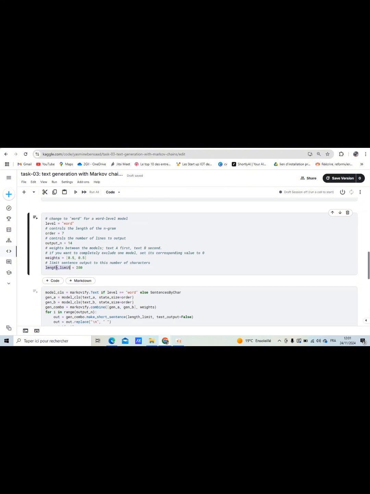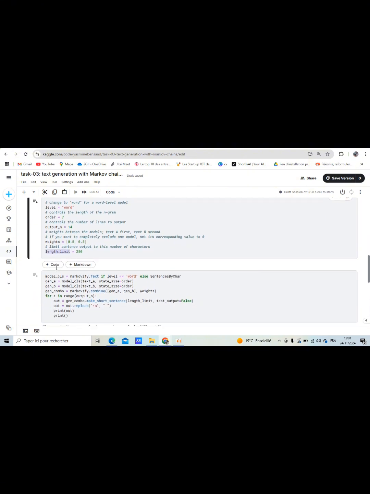The length limit limits the length of the generated text in terms of characters, which means the text output will be truncated to 218 characters or fewer, ensuring the text fits within a specific limit. This is useful if you are targeting a specific text length, such as for a tweet or short message.